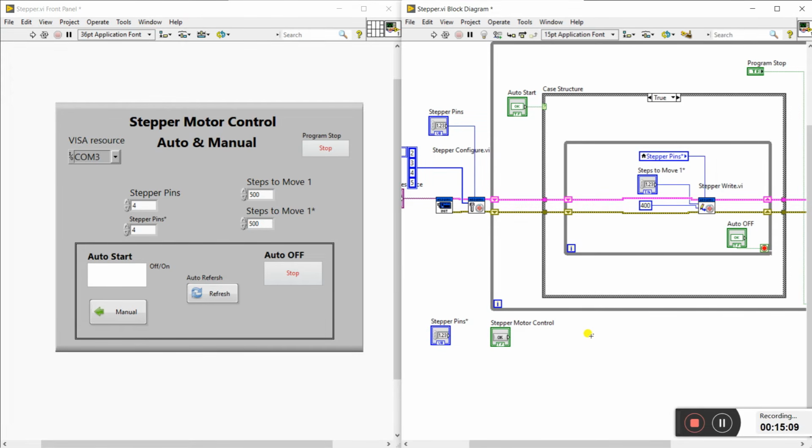Now come to the hardware, connect your Arduino to the laptop. Okay, connect your Arduino to the laptop.